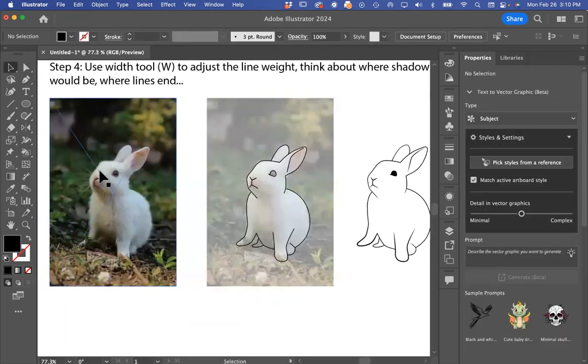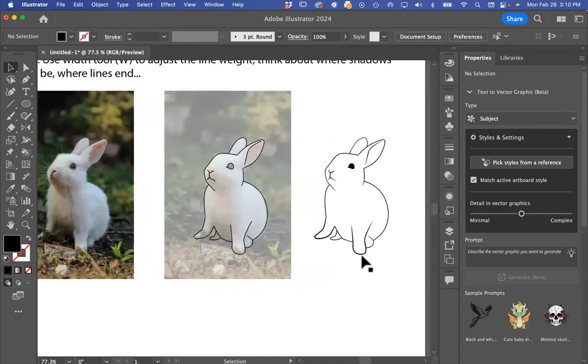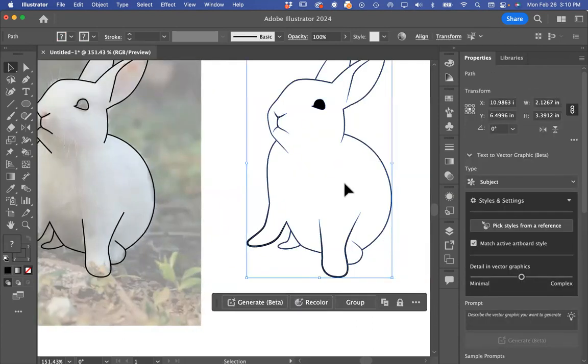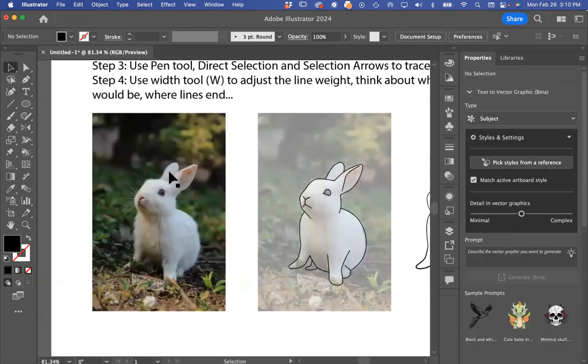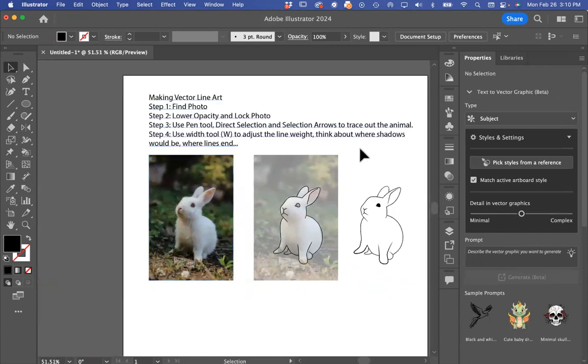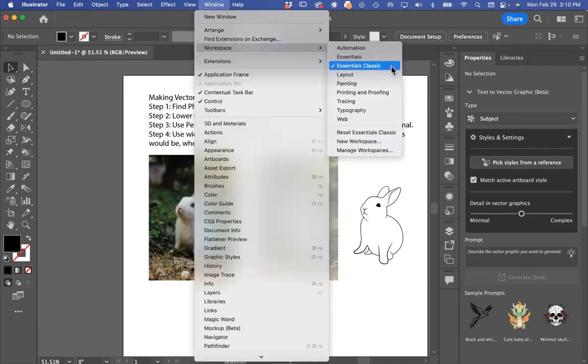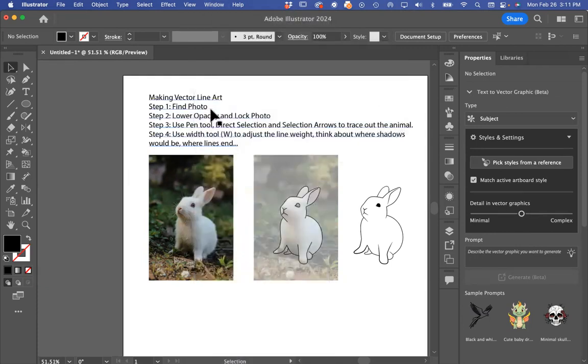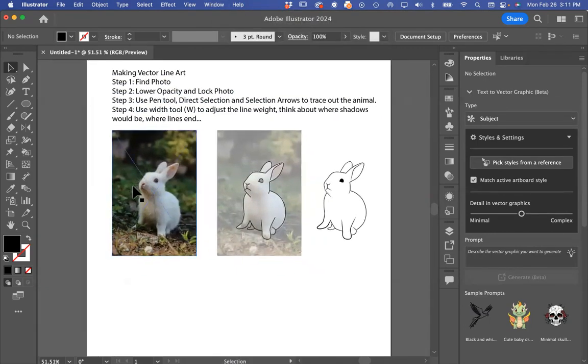So as you can see here, I made a little bunny and I made vector art from this bunny image, and I can probably add more details, but right now this is kind of where I left off, and that's what you guys are going to get. So you need to find an animal image. I already did a bunny, so let me do like a lion. And before I move on, you should be in the Essentials Classic workspace. That's where I am. So just make sure you're in the same kind of workspace I'm using so that you don't get lost.